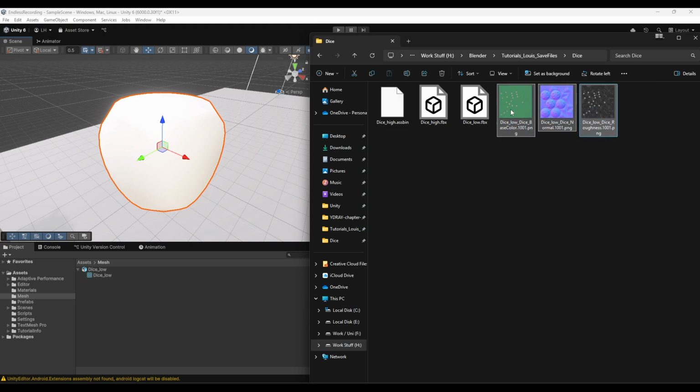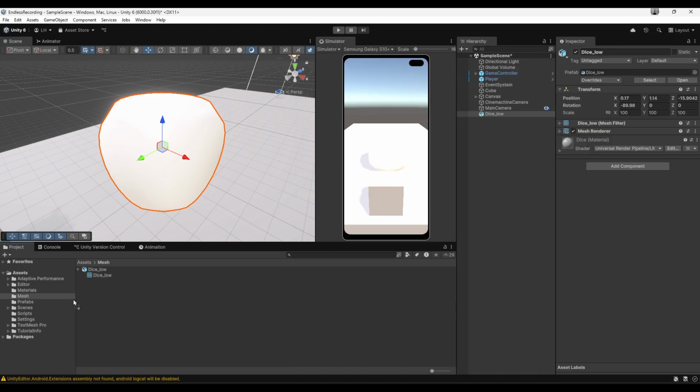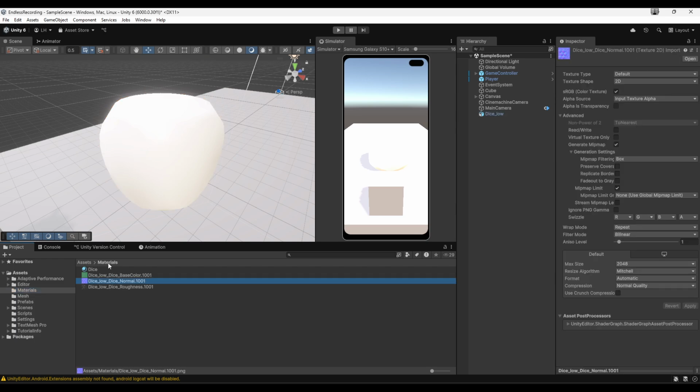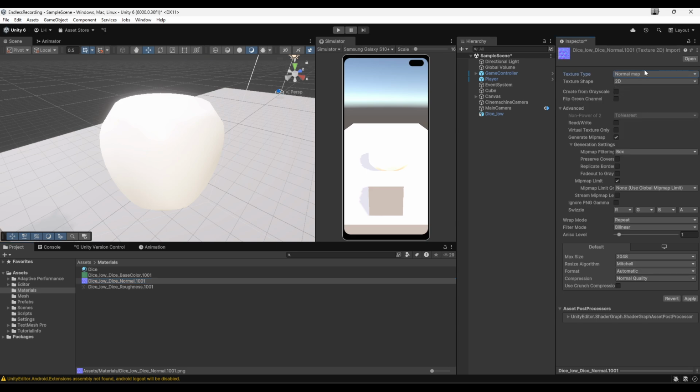So we can take these, we can drag them into materials, and then we need to come into the material section where our textures are, and these would be in their own folder, hopefully. Now, when we select our normal, we need to come up here and we can change this type to a normal map, and we'll hit apply.